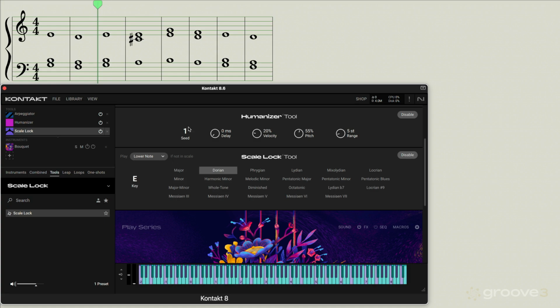And if a note falls outside of that, I can instruct it to either do nothing and leave it silent, or play the lower note or the higher note, a half tone higher or lower, to get it to fit into that key and mode. So right now it'll sound a lot more kind of tonal.